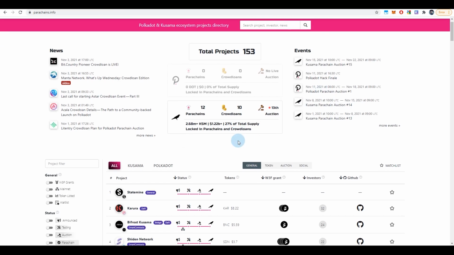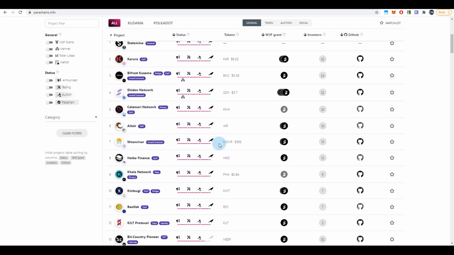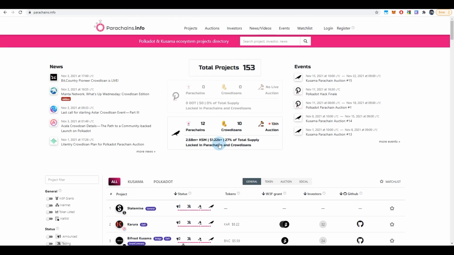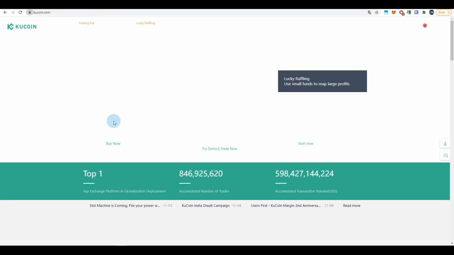It's up to you. But we're going to go through the process of setting up a wallet, sending Kusama to the wallet from any exchange, and then finally participating in a crowdloan for any project that you prefer. Alright, so first, how to do that on KuCoin.